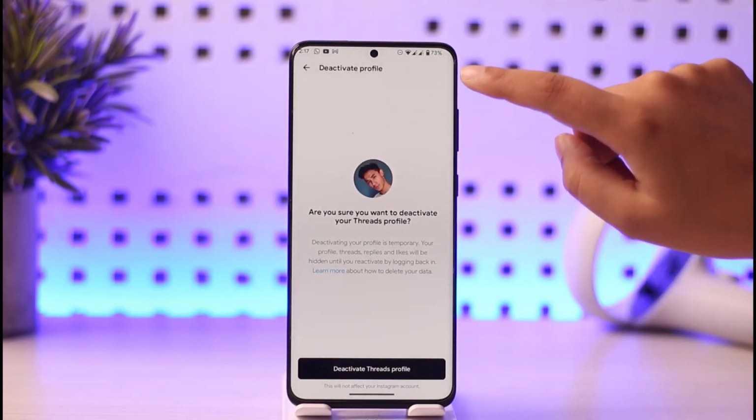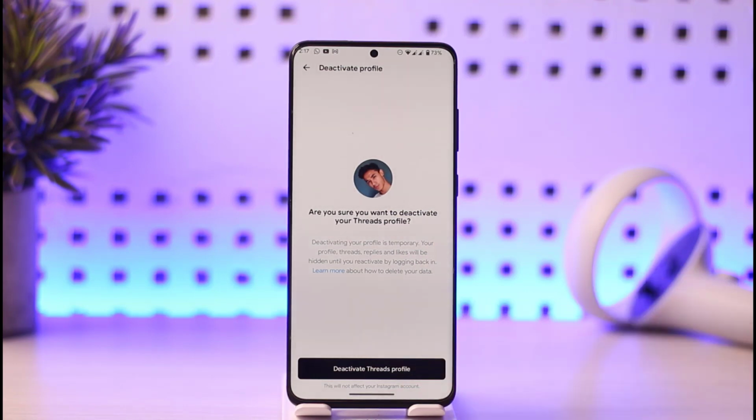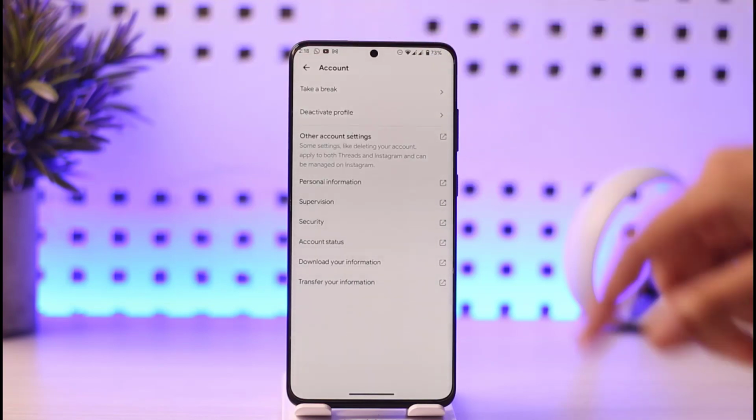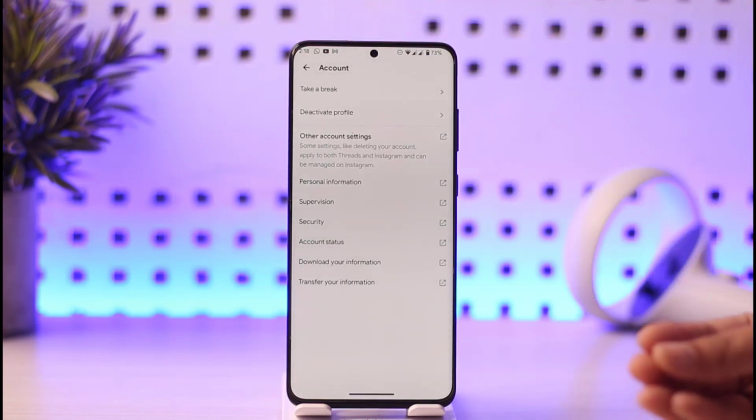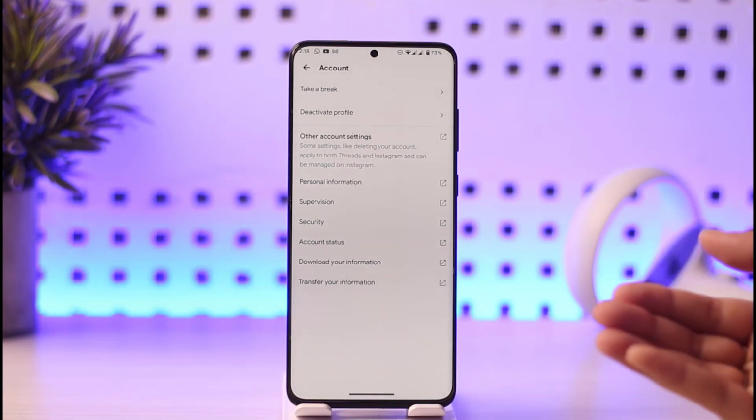If you go to deactivate profile, you can go ahead and deactivate your account. Of course, once you're done deactivating, until you activate your account or come back to the app, your account will stay deactivated, right? So you can either deactivate your account, or if you would like to genuinely delete the account permanently, remove it, then you can do it from Instagram, by deleting your Instagram account as well.